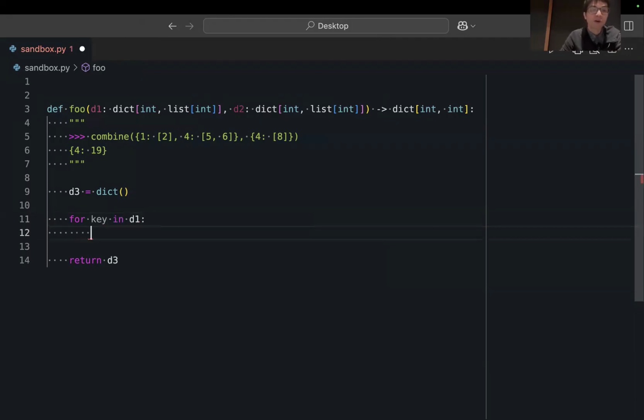Okay, so remember, for loops over dictionaries are going to iterate through the keys of the dictionary. So I'm looking at every key of D1 in turn. How do I determine if that key is also a key of D2? That would work. Is there a better way?